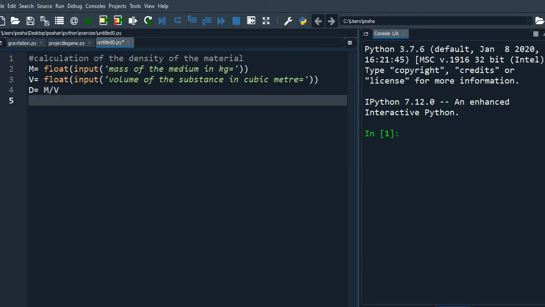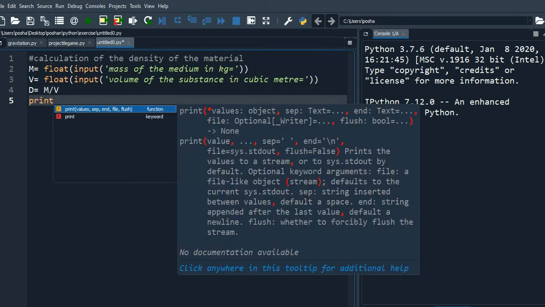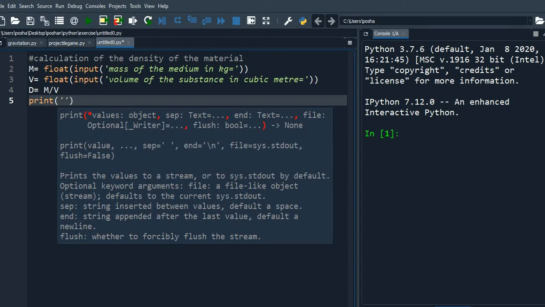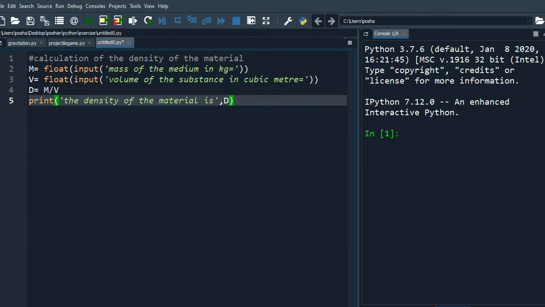So what we have to print is the density of the material is. The line within the inverted commas, within the brackets, is printed out as it is, and the outcome is given by D. That's why we have to put D over here, which will print the density of the material. You can see the way it prints over here.